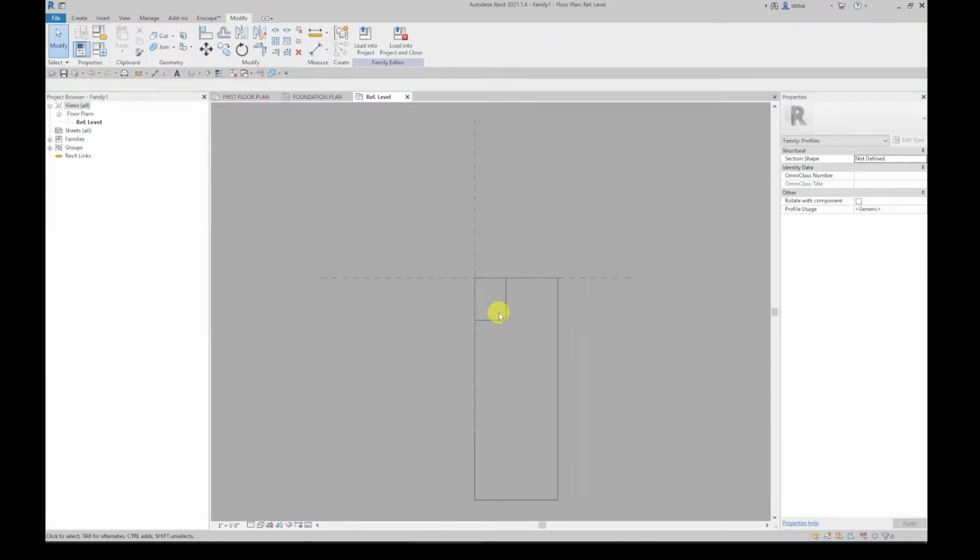And now I'm going to draw a line from there to there. Now I'm going to use my trim, TR, and trim to those corners. So I'm getting that profile of that brick ledge, which is 8 inches deep and 6 inches wide.